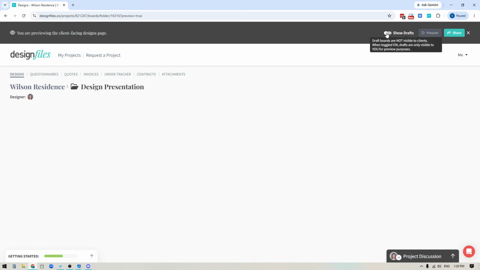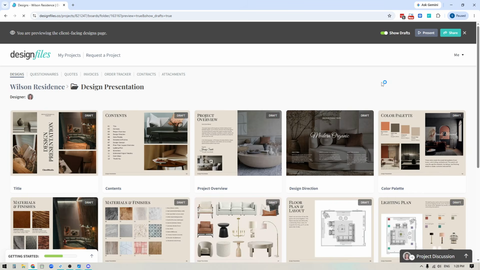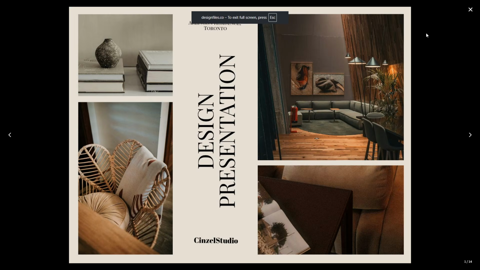All you need to do is use this toggle at the top here that says Show Drafts. Turn that on. It's going to show all the slides. It doesn't mean this is now available within your client portal. It's just showing for this particular session where you're going to be able to present. And then click the button to present. That will take you into the full screen presentation mode.